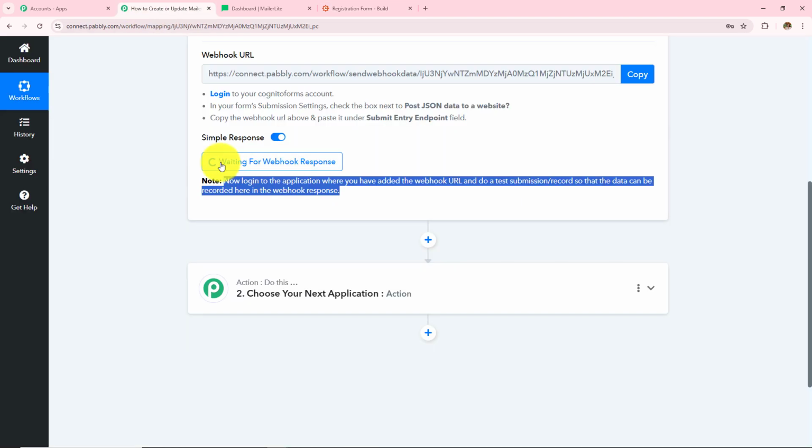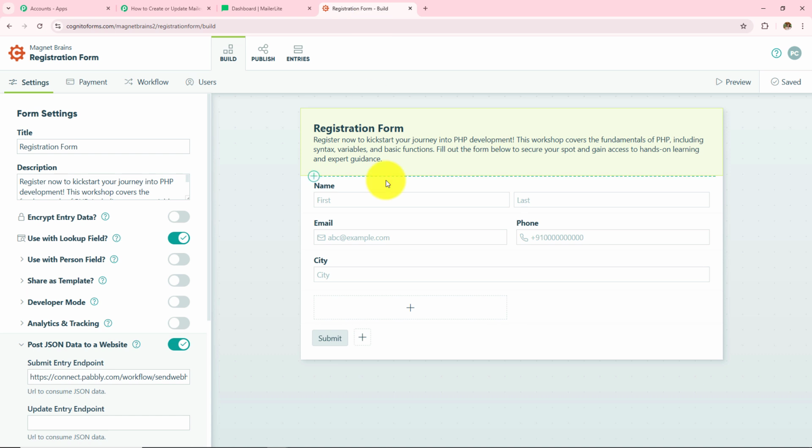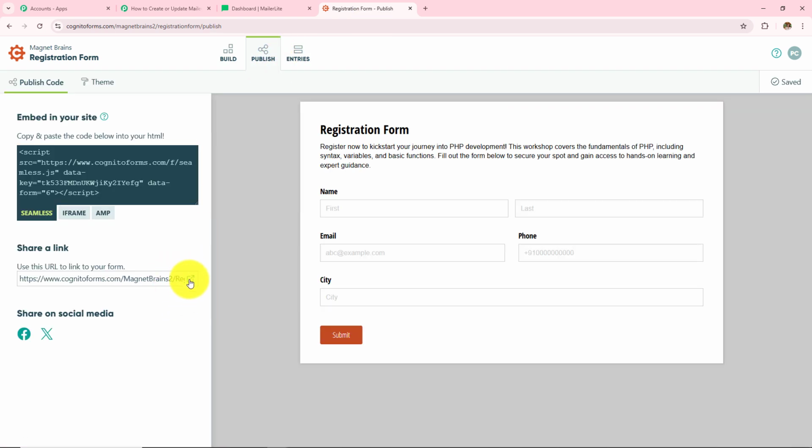Now if Pabbly Connect captures that form submission and response here in this workflow, this means the connection setup that we have created with the help of this webhook URL between Pabbly Connect and Cognito Forms is successful. So let's open my form. For that I have to click on this publish, and over here I am provided with the link to this form which I need to open.